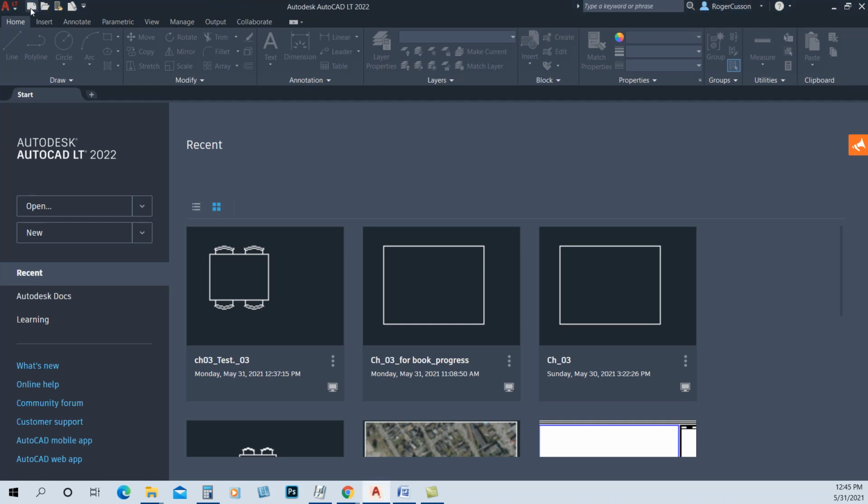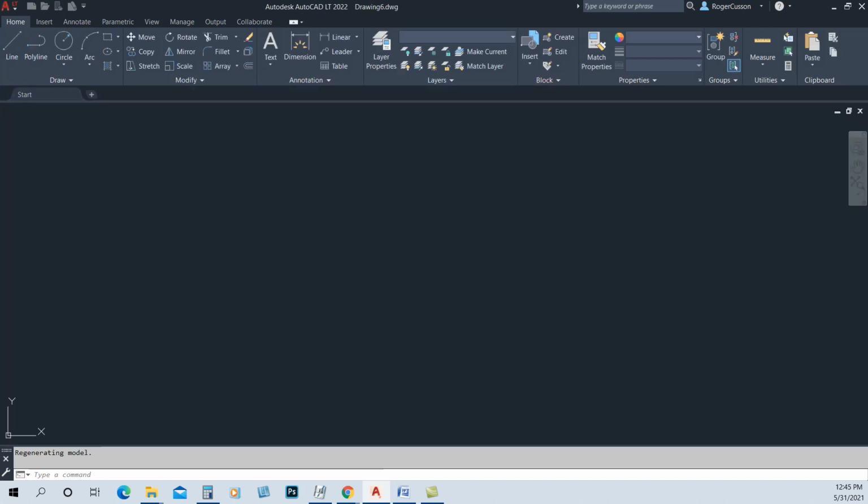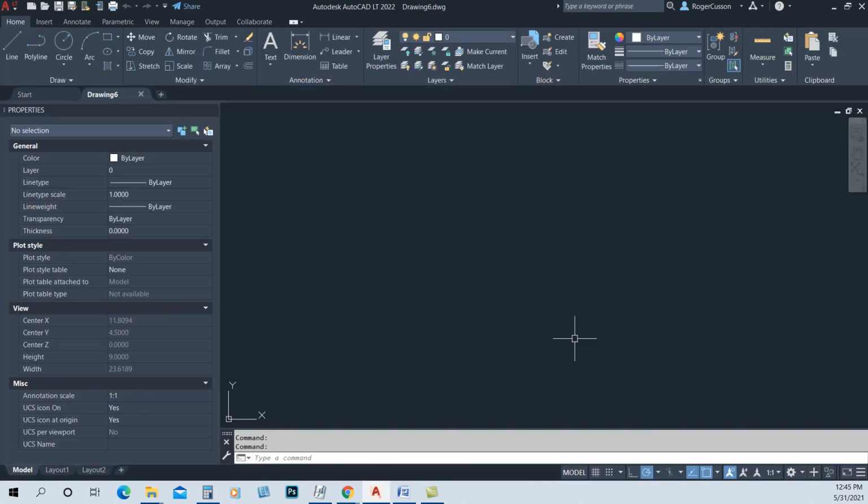So once you select that, you'll get the Select Template dialog. And here what I'd like to do is click on this down arrow and open with no template using imperial units. So this basically gives you a pretty blank drawing with really not much setup.